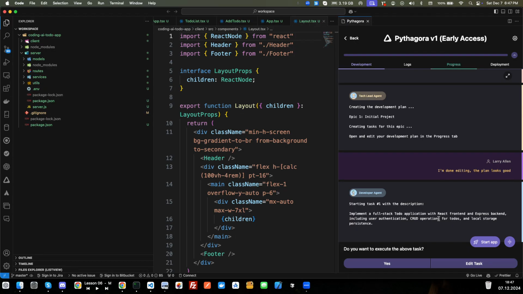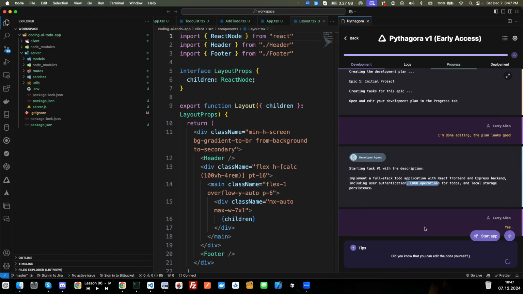Okay, so we got the CRUD operations, and that means CRUD is create, read, update, and delete. So this is dealing with the database here for to-dos. And then local storage persistence. So the local storage is what runs on your computer, and then this is all what's going to be running on the server side. So do you want to execute the above tasks? I say yes, and then we'll pause this because this will probably take a while.